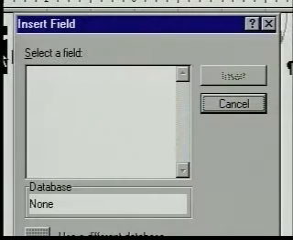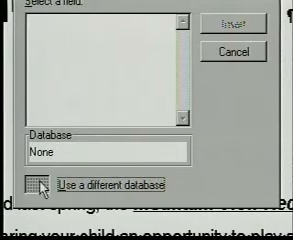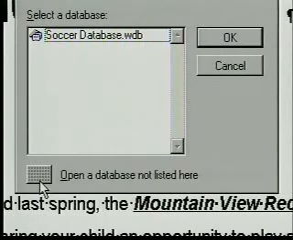A First-Time Help dialog box may appear. If it does, click on OK to reach the Insert Field dialog box. At the bottom, the word None appears in the database box. Click on the Use a Different Database button below the box. The list window now displays our database file. Double-click on the Soccer database title.